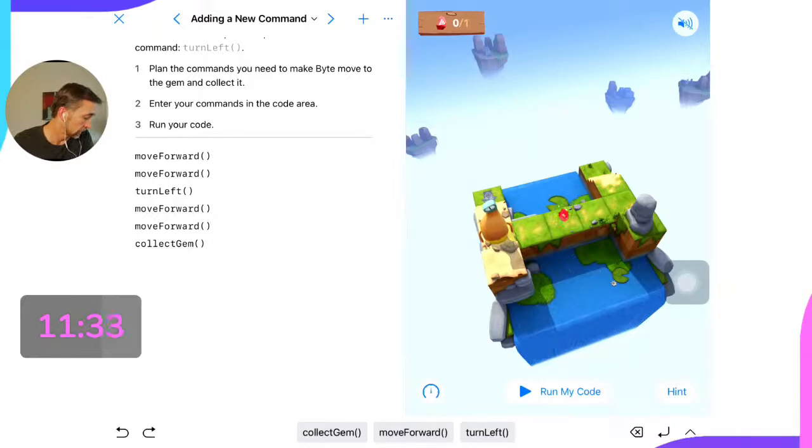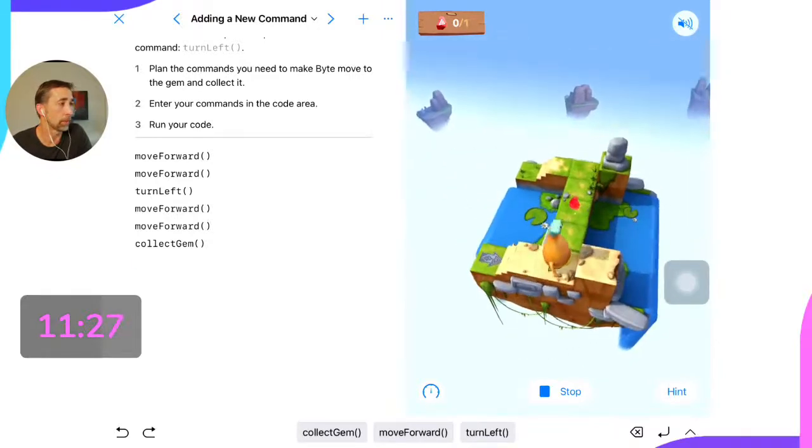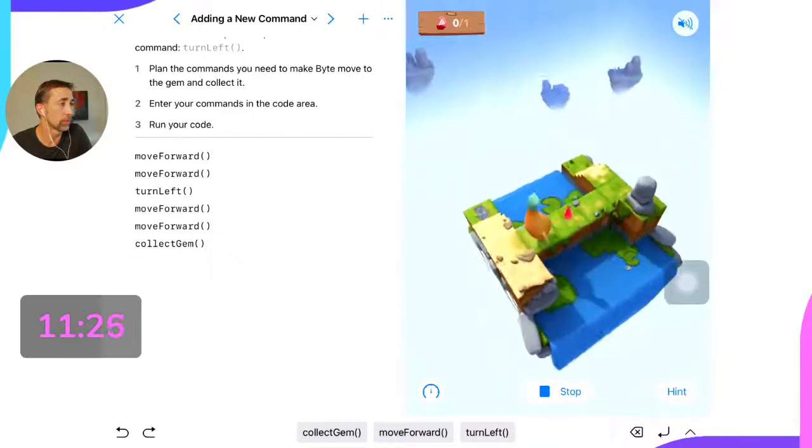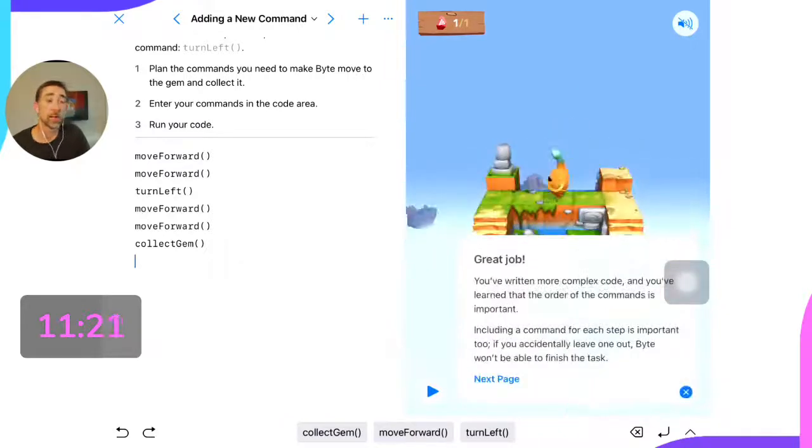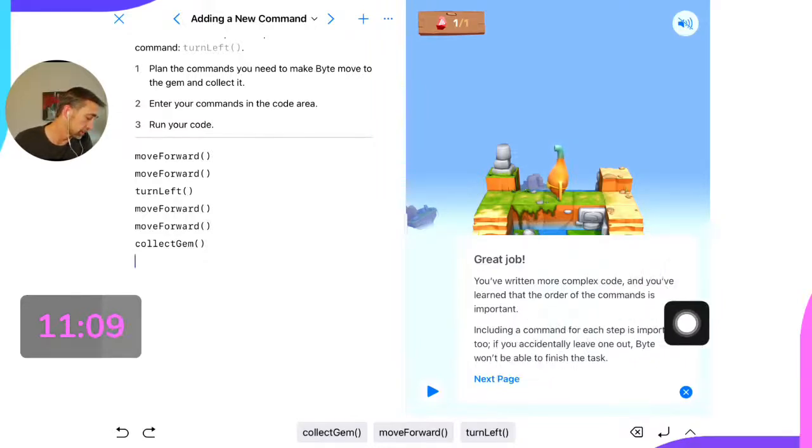We'll hit run my code. And we'll watch Byte go. Here we go, up the steps, turn left. We're going to move forward. And we collected the gem. Great. That's our second playground page down that we've completed the puzzle. We've added a new command to our repertoire. So let's go tap on this button to go to the next page.